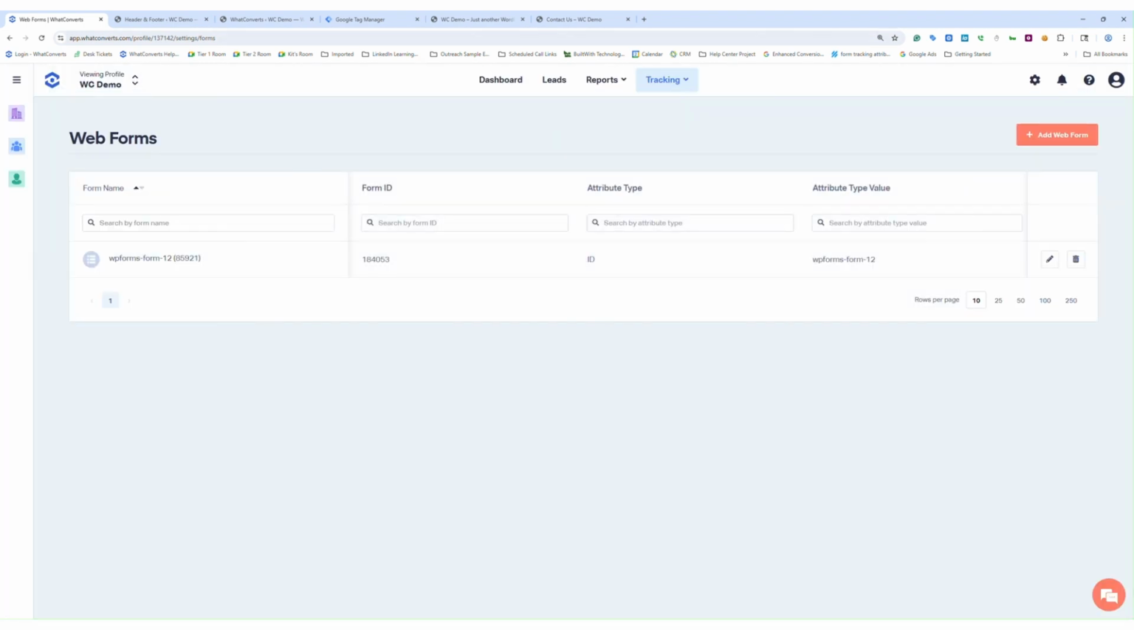After setting up your web form, make sure that you test it. If you don't see a web form lead populate in the Lead Manager, please refer to the Help Center. If you still need assistance, please reach out to our support team.